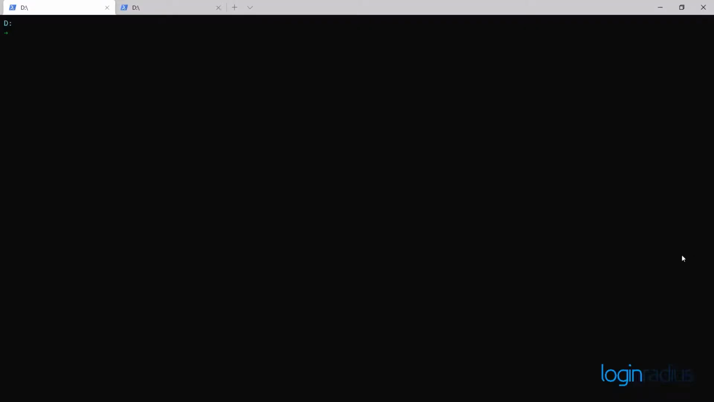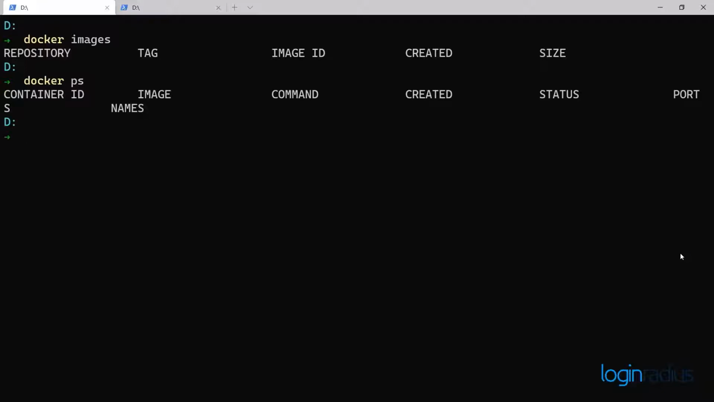If we want to talk to Docker engine, then we need to talk to Docker CLI. Let's start with a few commands which we use very frequently. One is docker images. It should return us images which are there on our system. Next would be docker ps. It returns the running containers.